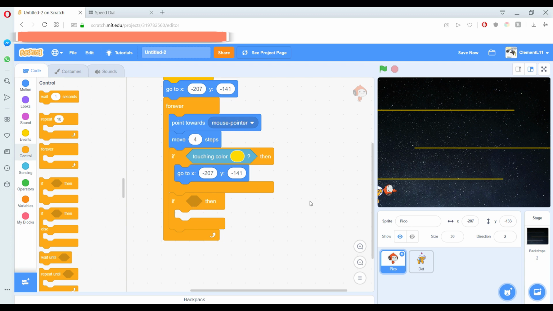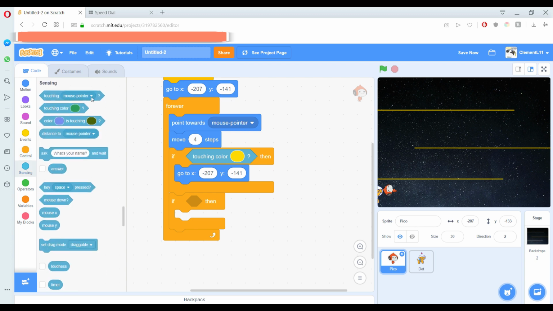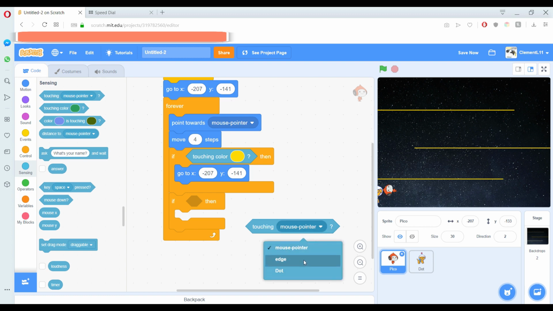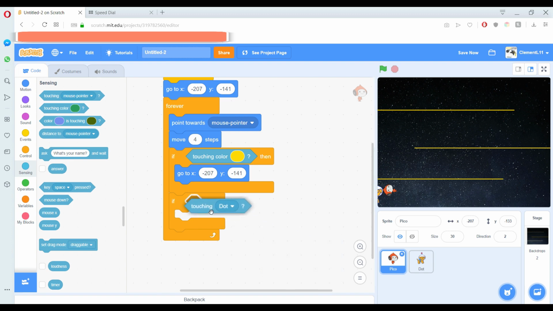So if this time touching, instead of the color, if touching dot. So the dog is called dot. So I need a sensing block, and this time the top one says touching mouse pointer, but you can change it and it'll have a list of all the characters or even the edge of the screen. If touching dot. When you're placing these blocks in, if you notice, if I put it there, it doesn't fit into the block. You need to drag it to the left side, the block goes in and the block around it lights up.